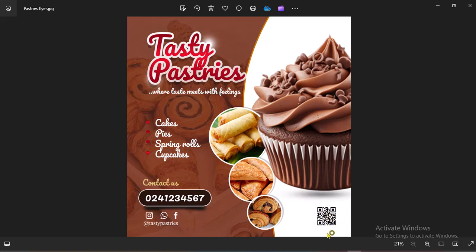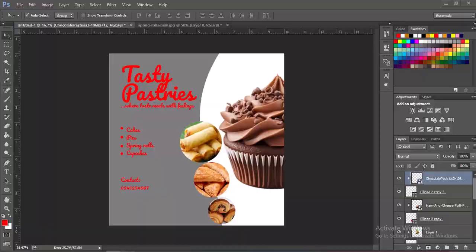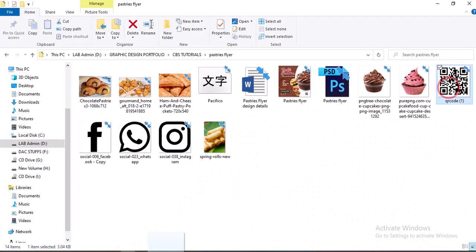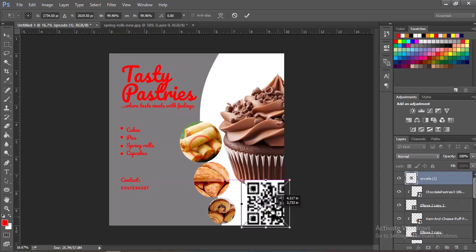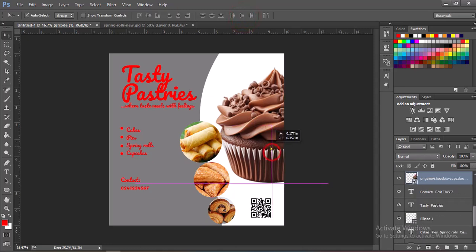Let me import this and also the background image for this one as well. I go to my files, click, drag and then drop it inside nicely. Let's adjust it. Nice one. All right, good.